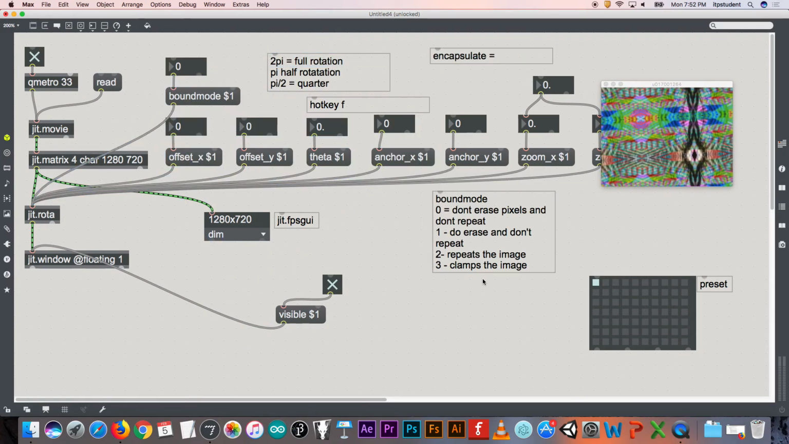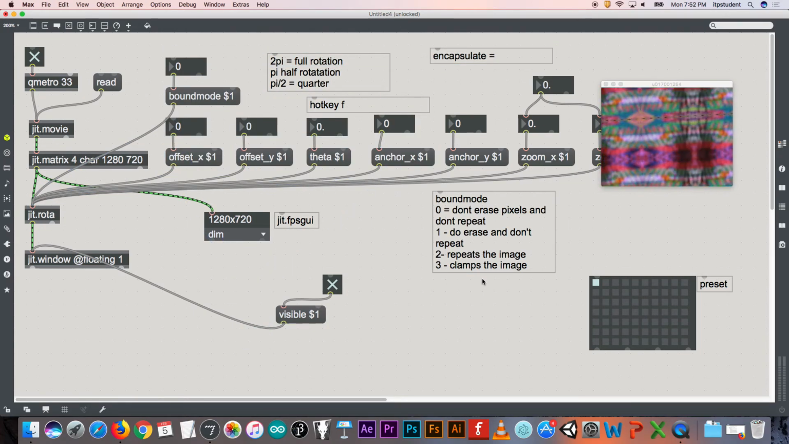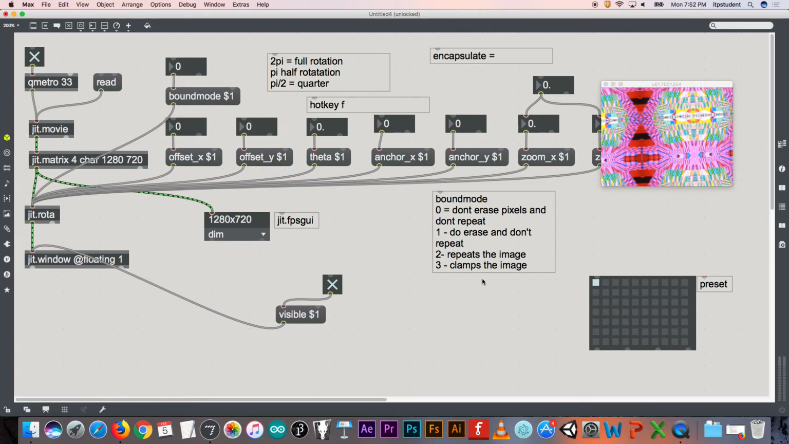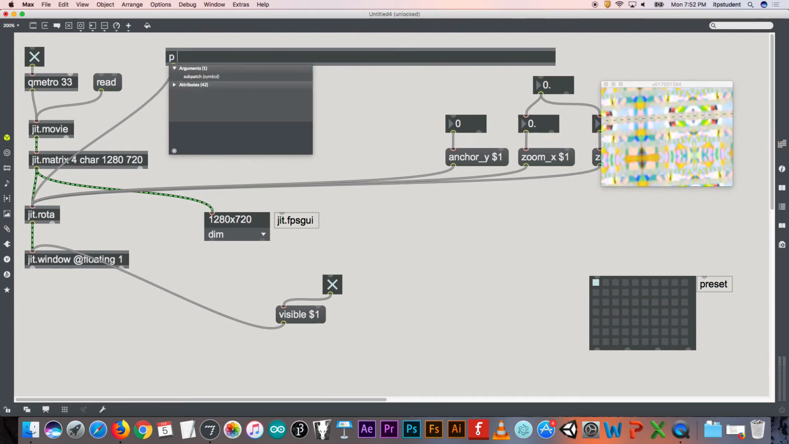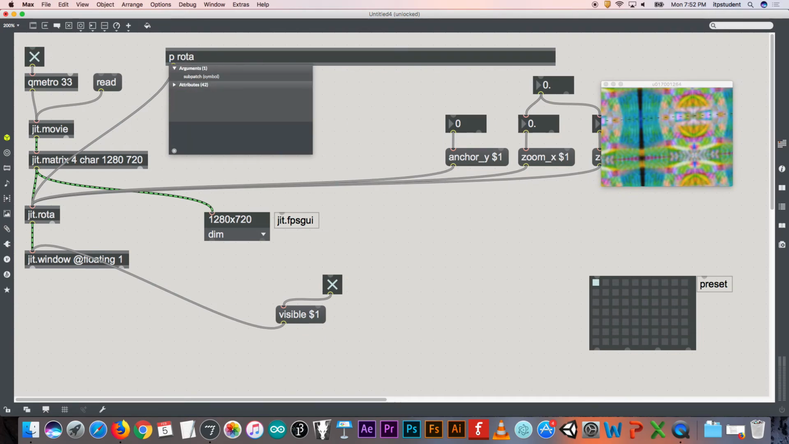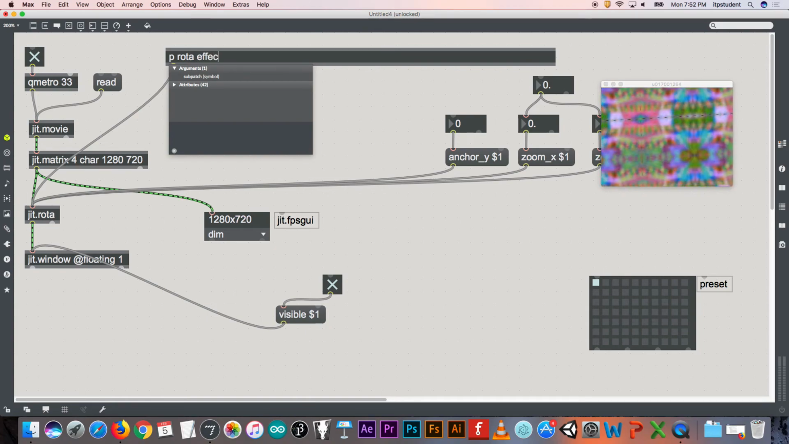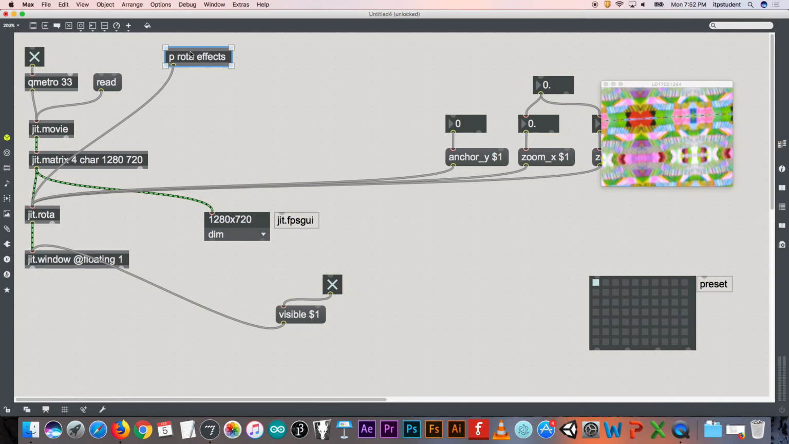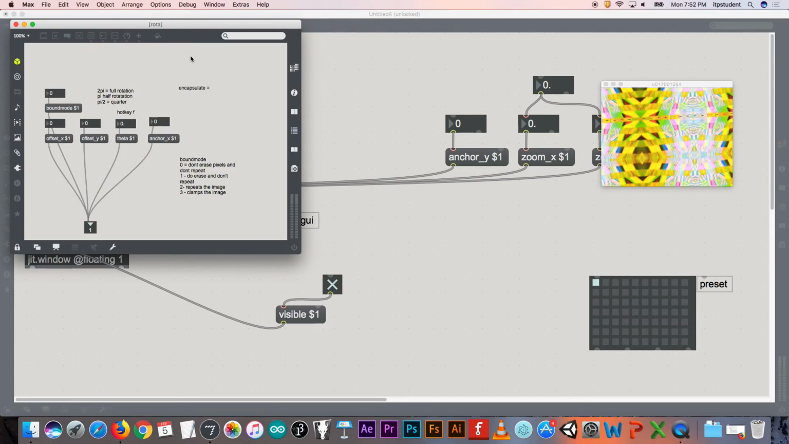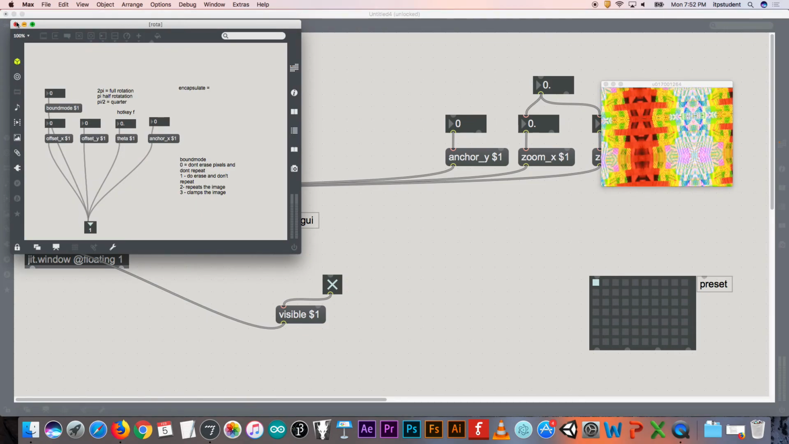Cool. Do you have a visual way of knowing what things are encapsulated? Yeah, you can actually give it a name. So it says P, and then I could be like Rota effects, and then I give that name, and now I know that when I double click this box, everything in it is the Rota effects I stored in it.